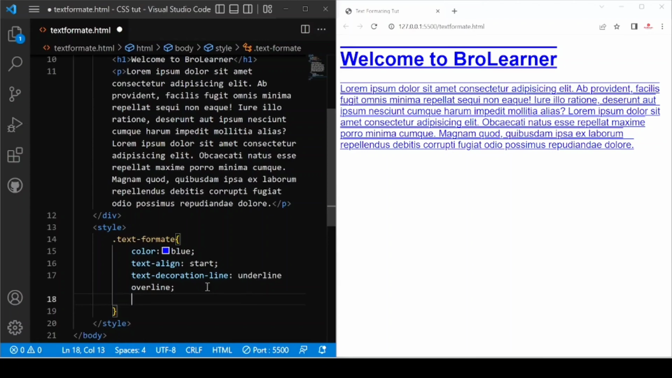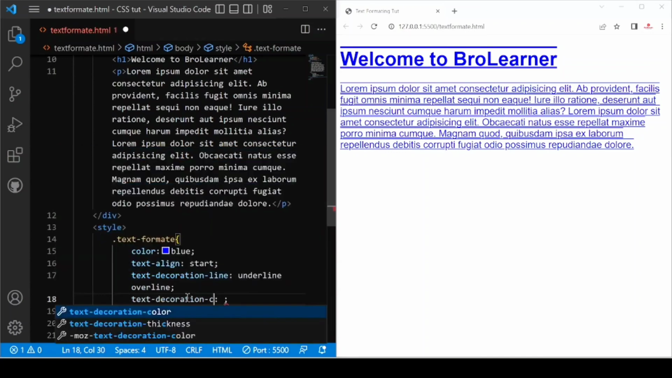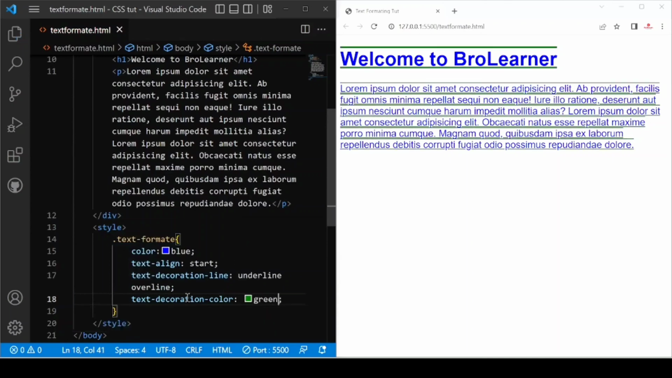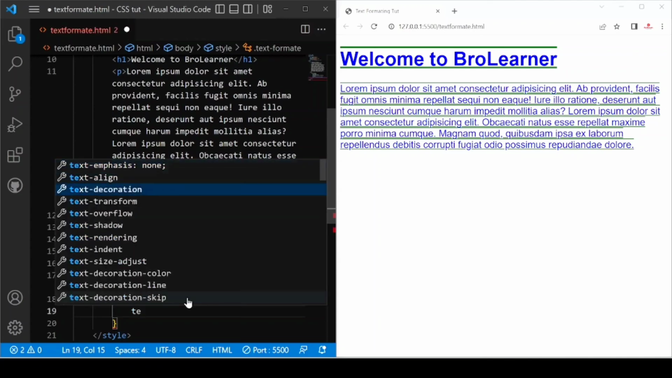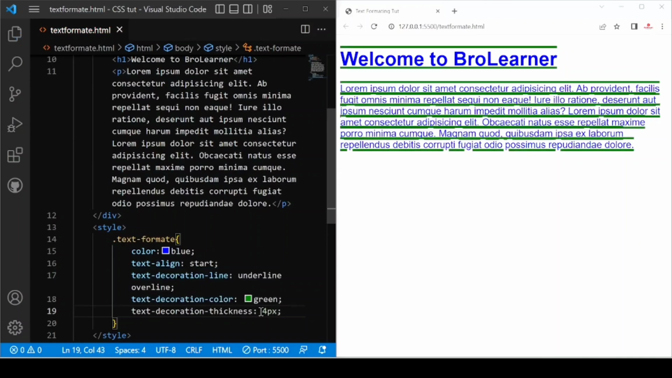By default it chooses the text color. If we want to define it, we can do this. Use color. For color I use green. Saving this, you can see the color. After that we have text decoration thickness. If we define 4 pixel, see the change. Okay, or I remove this because I don't like this.